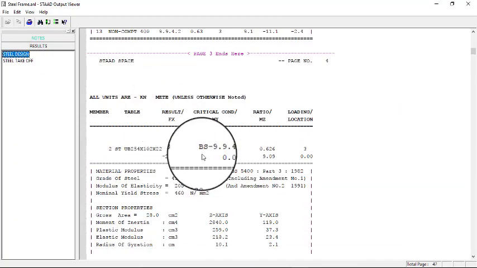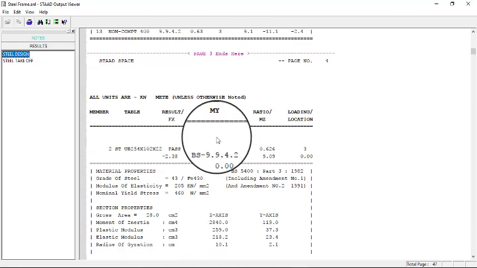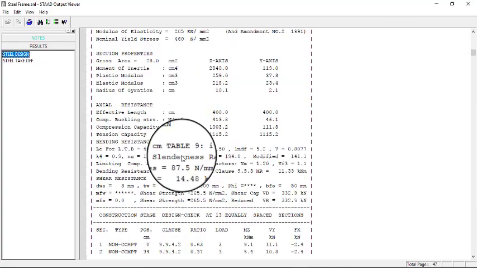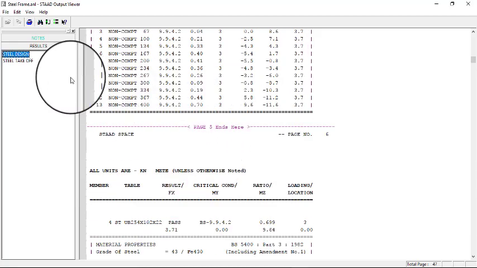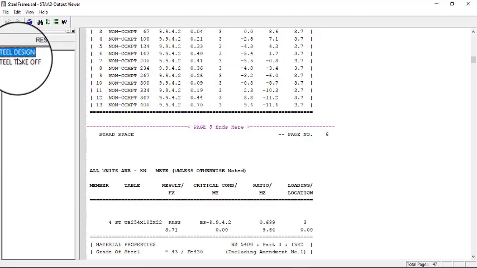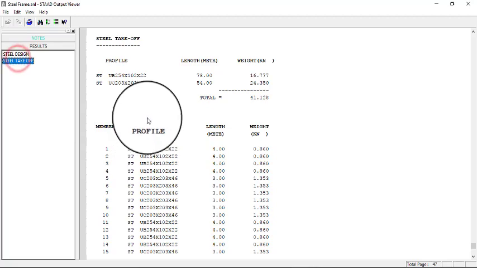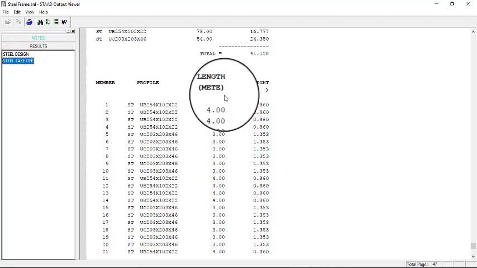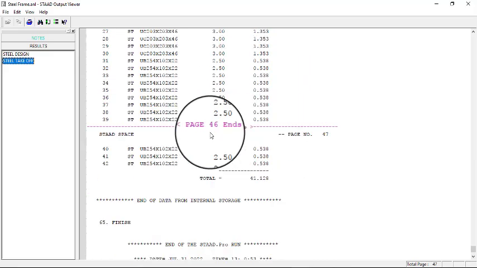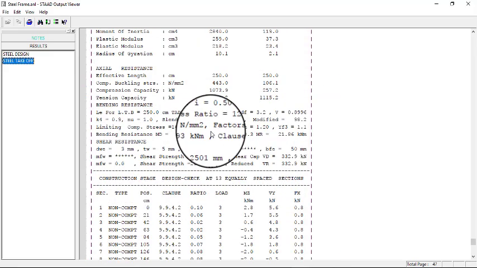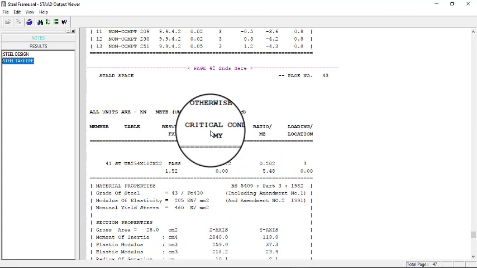Okay, so this is another one. Okay, another member. You can see this one also passed, so you can check for everything. This is another member, this also passed. So also you can check your steel takeoff. You know, we also picked takeoff, so click on takeoff, then you see the takeoff. So this is the steel beam, the length is 4 meter, the weight is 0.86. You know, so this is everything you need to know concerning the design of steel beam in Staad Pro.